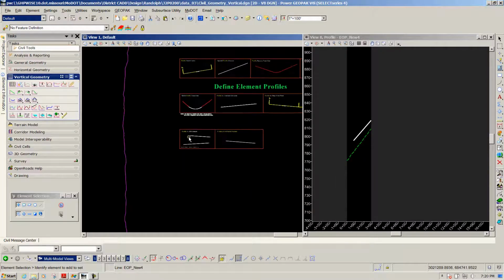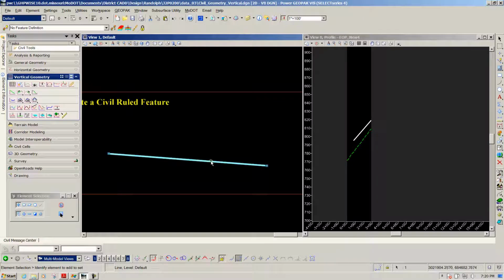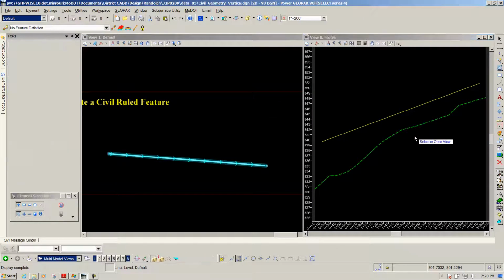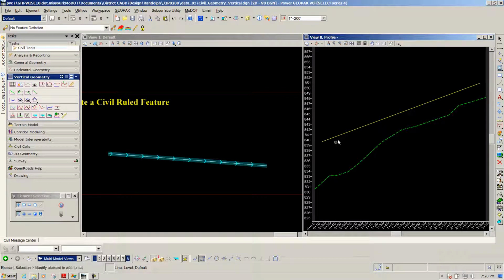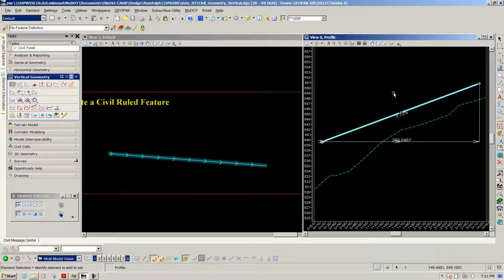We're going to move on over to this one here, and this is create a civil ruled feature. So we're going to go into this tool. We're going to open up its profile model. I have a profile out there, but if I click on it, you'll see that it has no rules set to it, because typically when you click on a profile, you'll get a grade and a distance, and this is how you add rules to a profile element. So we're going to come over, we're going to click on that icon right there. It says locate element and then reset to complete. So we're going to locate that and we're going to reset. And now if I hit F4 to clear out the tool and then click on this element, you can see I now have rules on that profile.